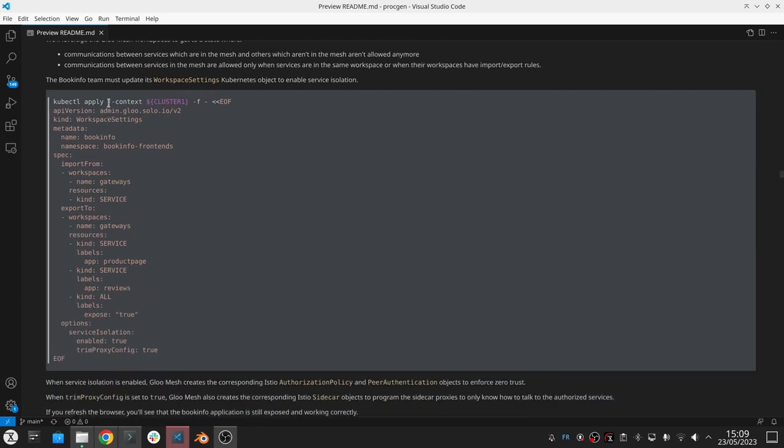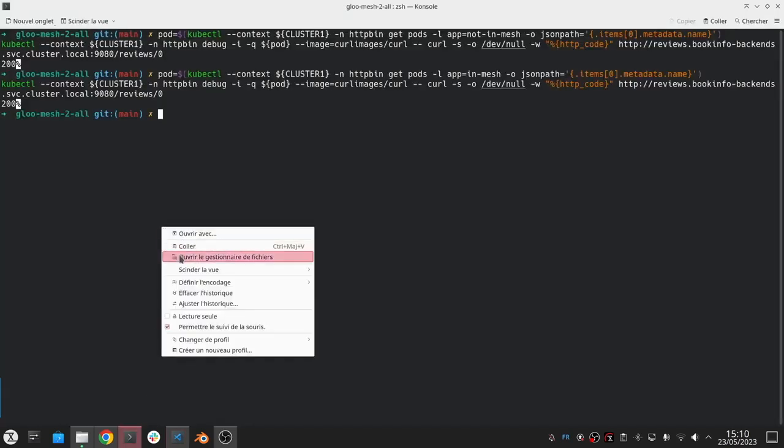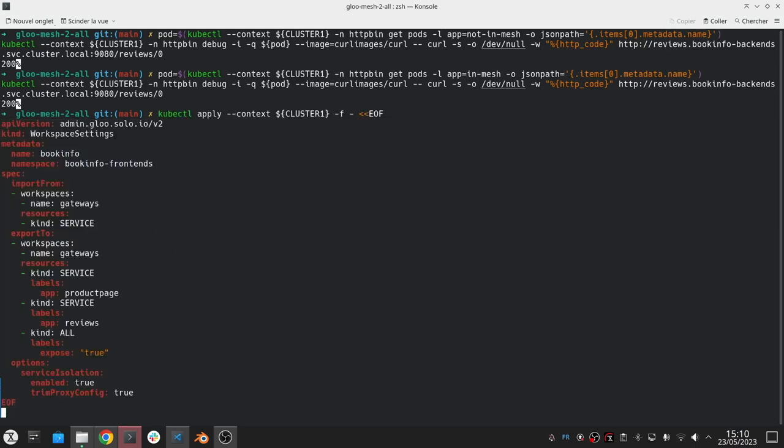So we're going to update my workspace settings for the bookinfo workspace. We're importing services already from the gateway services, and we export to gateway. But here I'm going to enable service isolation and trim proxy config. I'm going to show you what the second action does in a minute. So let's create this.